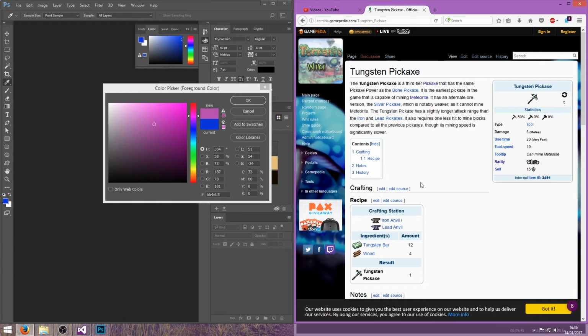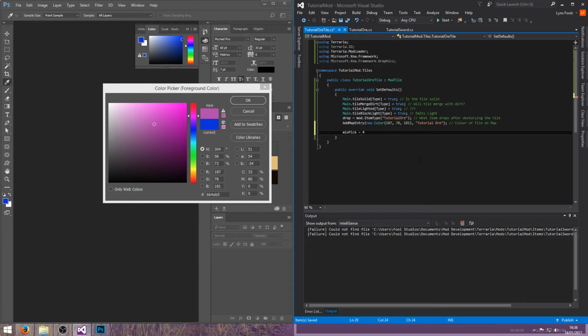I believe we want to set this to 40. You can play around with this number. What power pick minimum is needed to mine this block? By default, if this is set to 0, anything can destroy it. So yeah.